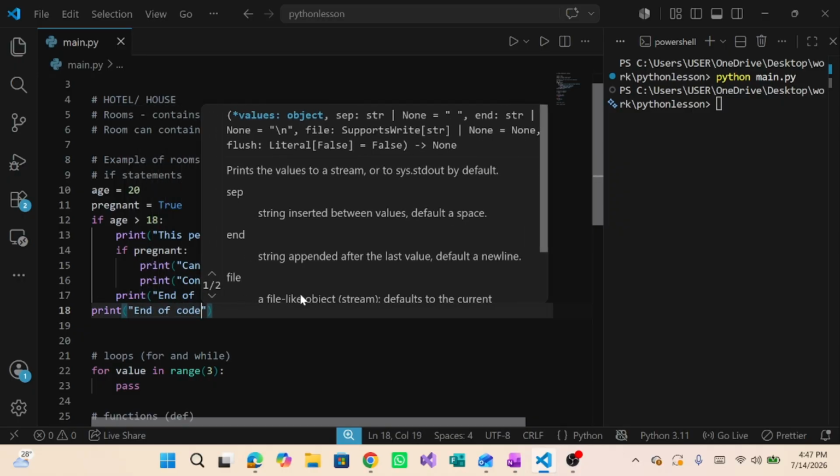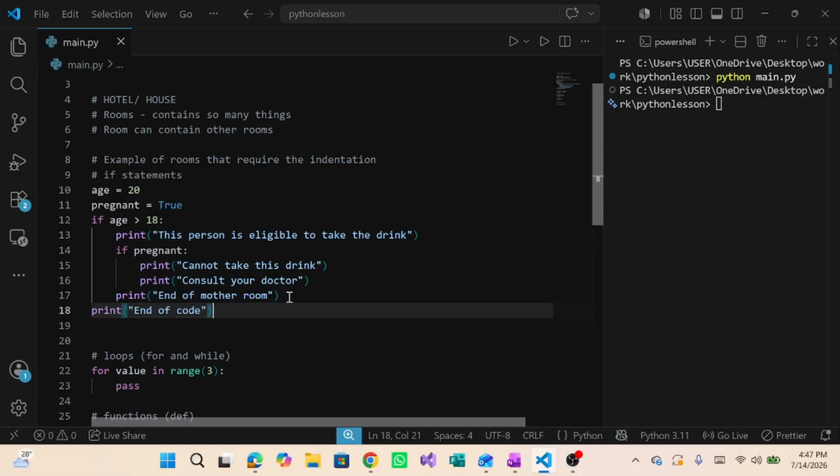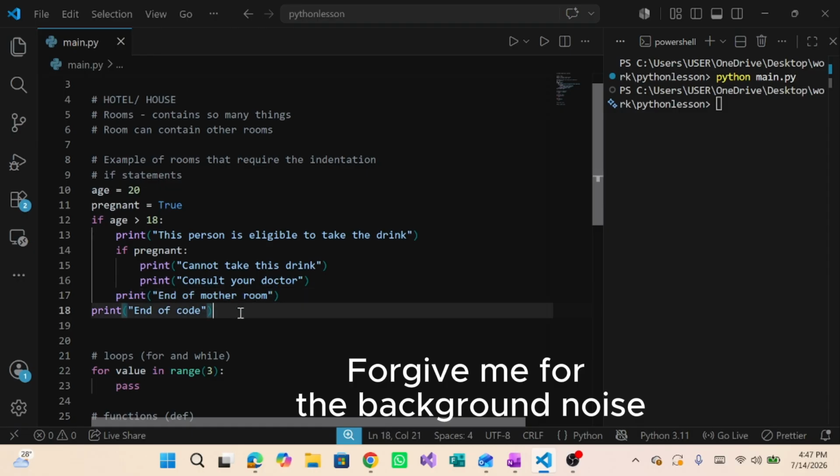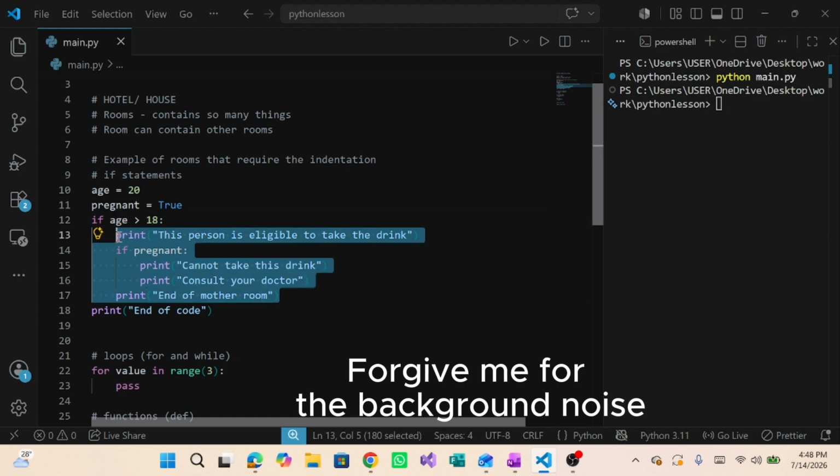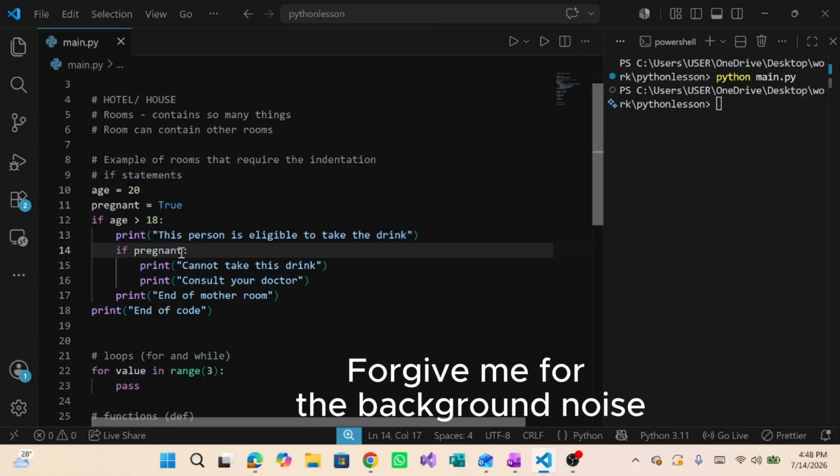End of code. All right, so you see what's happening. If you want to follow this, you can see that this particular if statement has all these things inside it. It first has these two, and this if statement contains these guys.